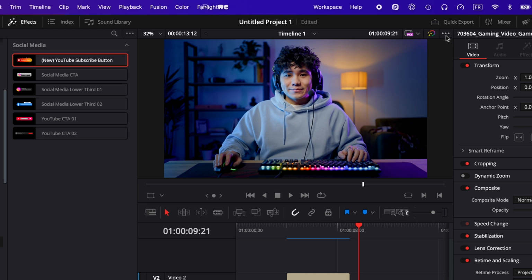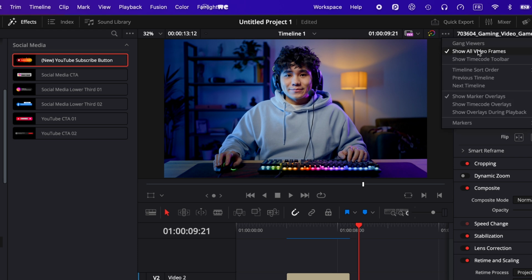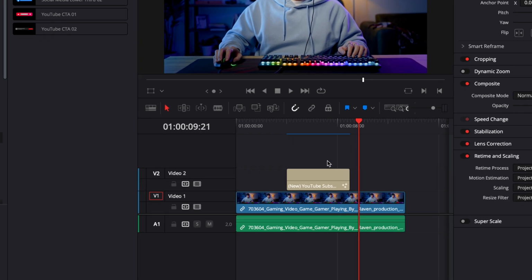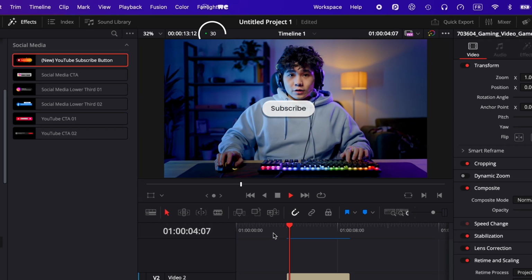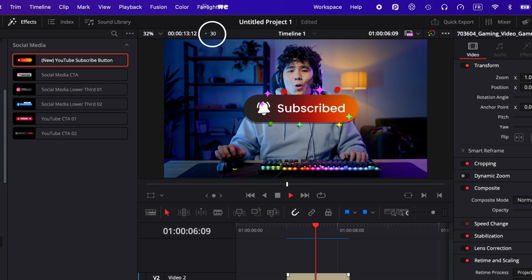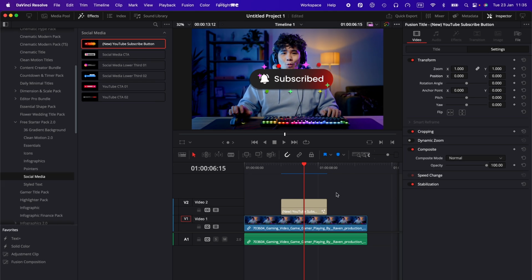I also select here in the viewer menu Show All Video Frames to avoid having any dropped frames. When this bar right here above your title has switched from red to blue, that means that the title has been processed and now it will play in real time. Every time you make a modification, it will need to reprocess, but that should be very fast. Now let me show you the functionality of that title.